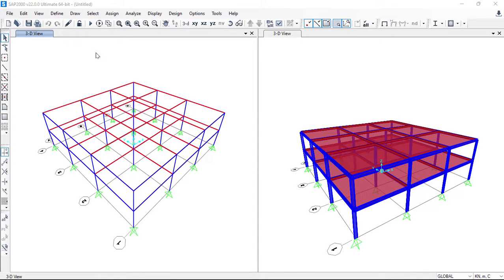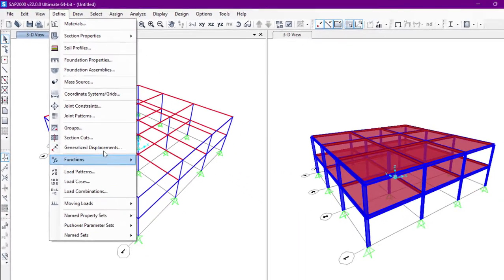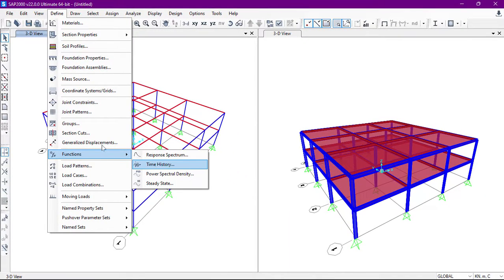In this video, we will see how to define time history in SAP2000. We will define time history in the structure. So, how can we do that? To do that, we will go to Define. From Define, we will go to Functions and then Time History.